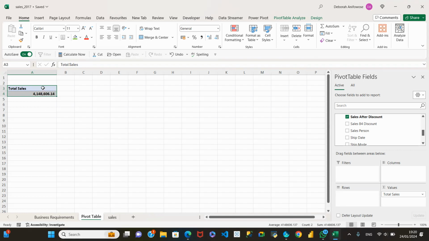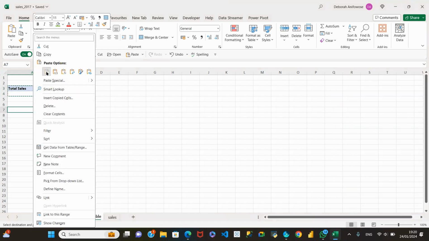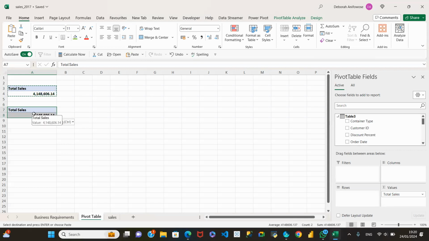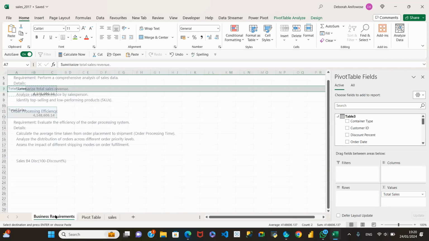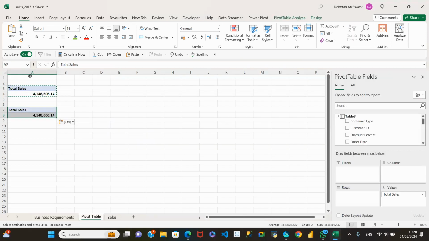For the second one, what I normally do is copy this same pivot table that has been done. I'll copy that, Control-C, find somewhere, maybe here, and just paste it there, okay? And use the same one to answer the next question. The next question is asking us to analyze sales performance by salesperson. So now we are taking this first part further.